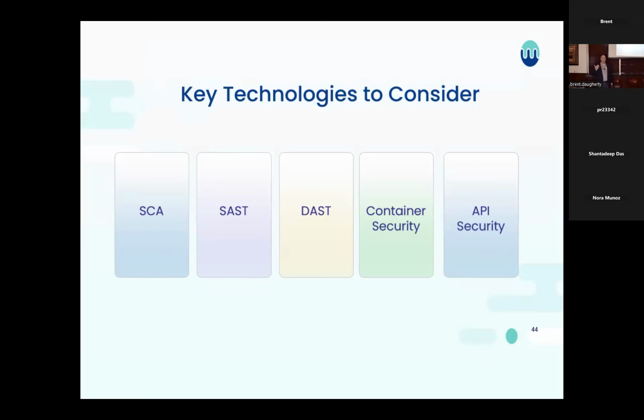SAST looks at your source code. Does it look like SQL injection? Does it look like cross-site script injection? You get a lot of great data with SAST, but you also get a lot of false positives. Well, is there really such a thing as a false positive? And the answer is actually no.